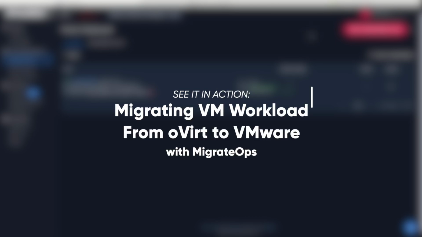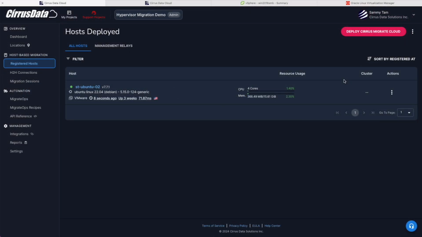Okay, for this demo, I'm going to demonstrate how to migrate my entire Windows server from an oVirt engine to VMware with Cirrus Migrate Cloud.